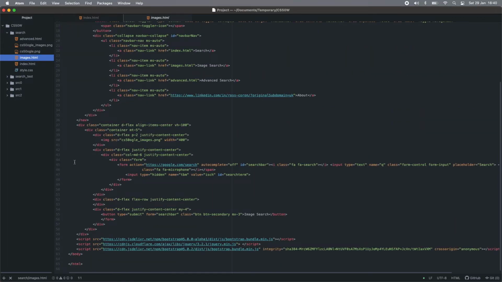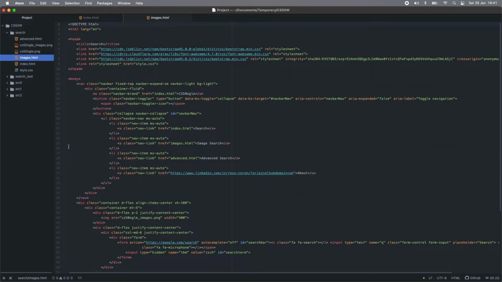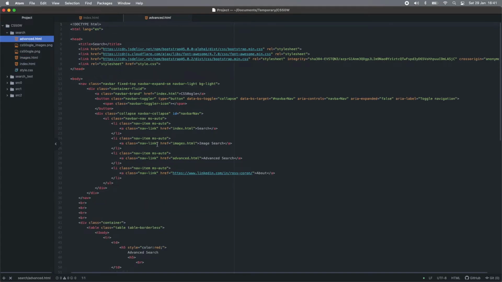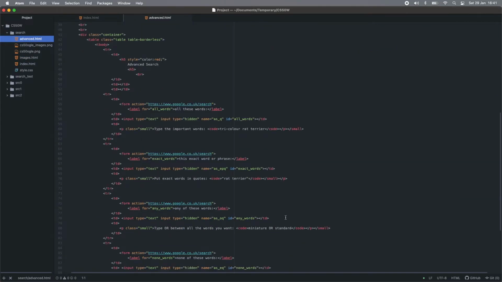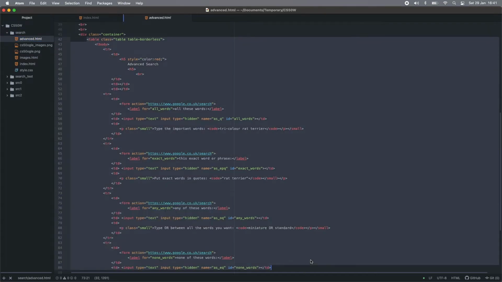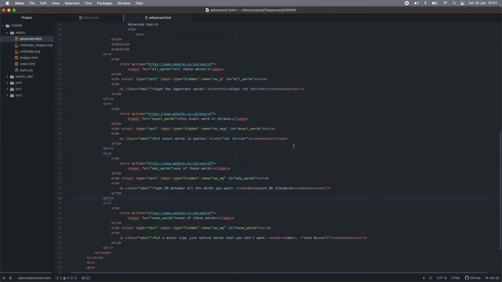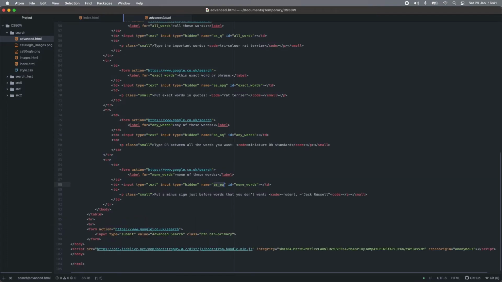In terms of HTML code, the remaining pages are fairly similar to index.html. Notable is the advanced page, which is structured using a table, and here you can see the individual rows and columns of that table. You'll also notice that the four individual input fields have their own pre-specified names.